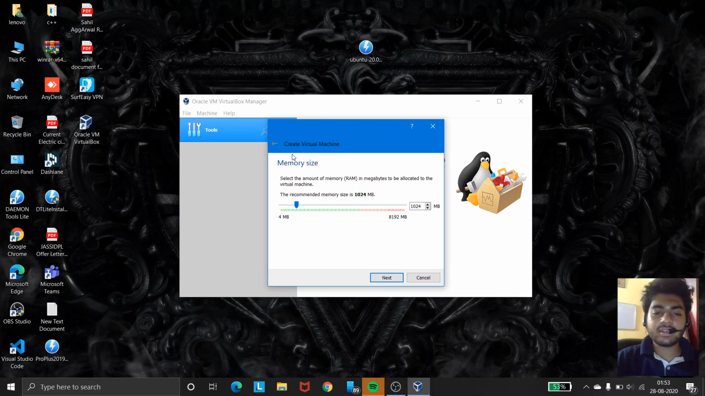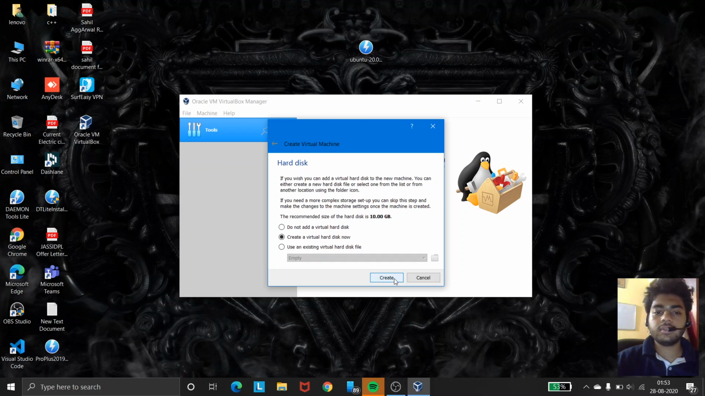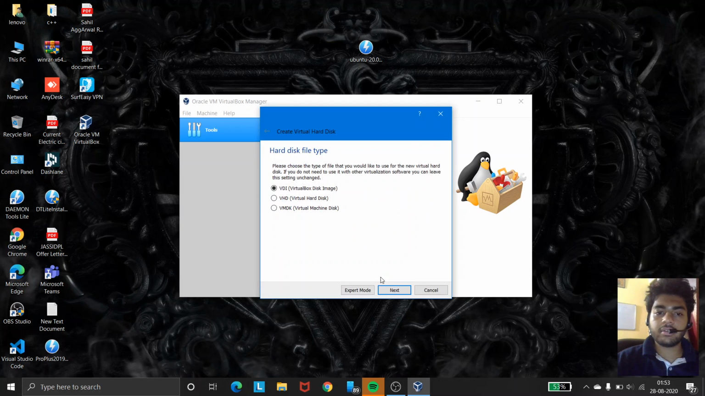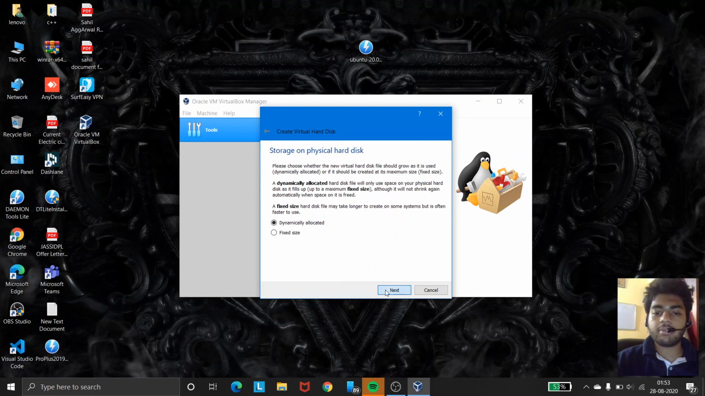So it is asking me to give it the memory size, which is the RAM size. As I have 8 gigabytes of RAM on my system, I can allot it up to 8 GB, but it is okay to allot 4 gigabytes of RAM. So I will just give it 4 gigabytes, right? And then you have to choose create virtual hard disk now, VDI, and dynamically allocated.